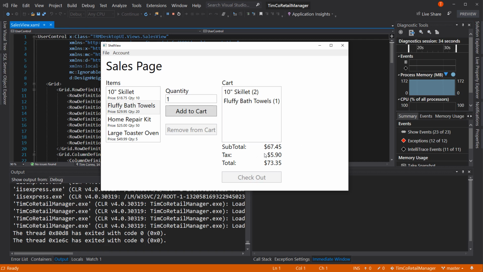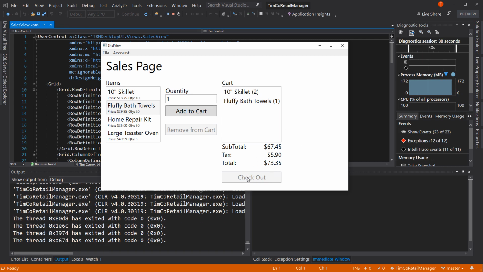But now we want to have the ability to check out. Right now this button's grayed out. We haven't enabled this. We also haven't enabled the remove from cart yet. We need to do that at some point, and maybe we should do that real quick just to have it done. I do want to get it off my plate, but we also want this checkout button to be enabled once we have something in the cart.